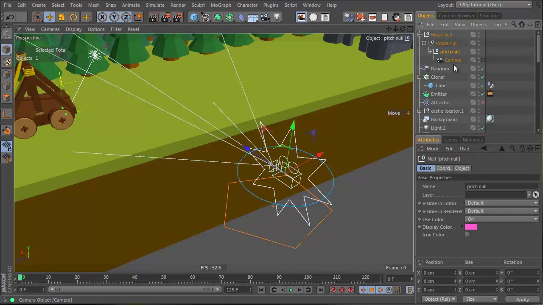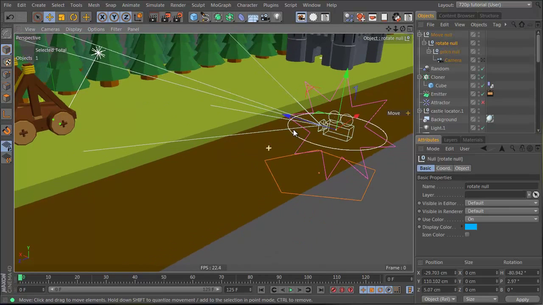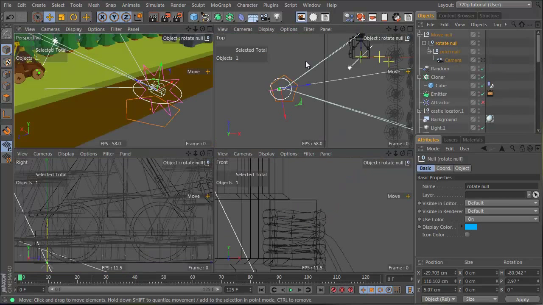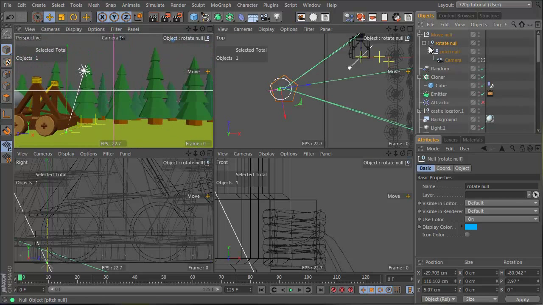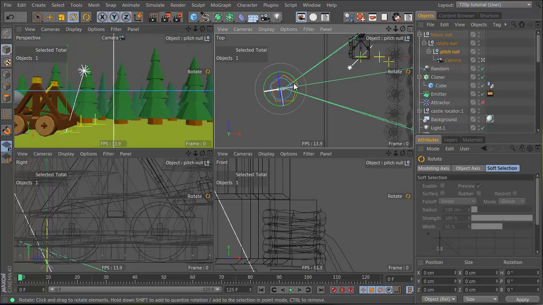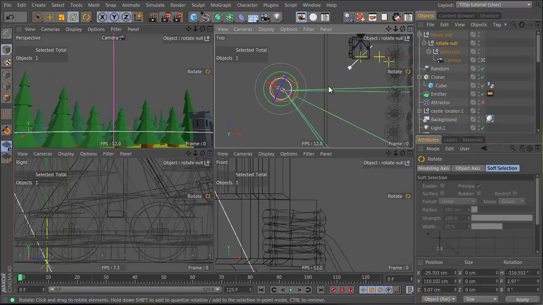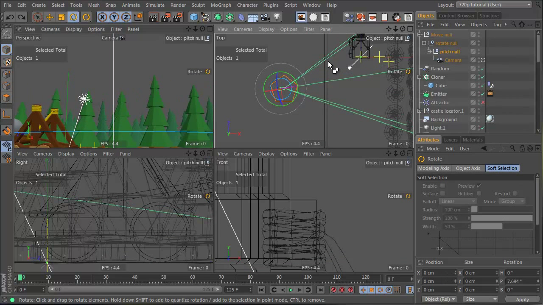Now the reason I put the pitch null here and the rotate null on top is because for a second let's get into our camera view here. Now right now if I pitch the null, if I use the pitch null and I move it up and then I rotate, it'll act as we expect it to work.